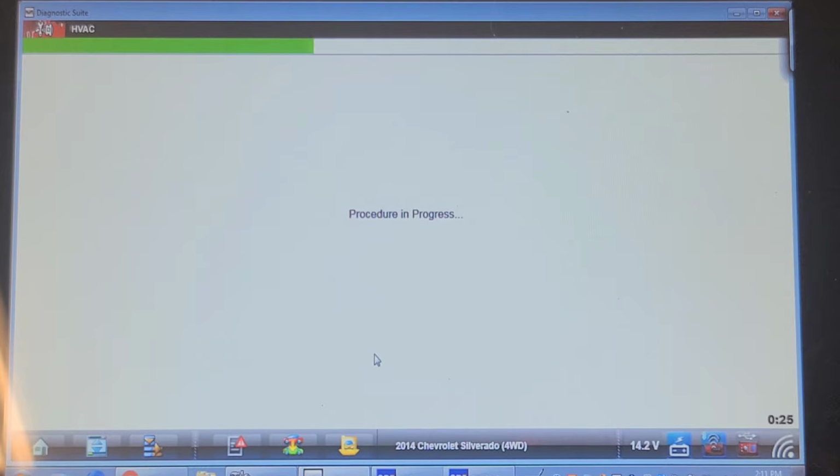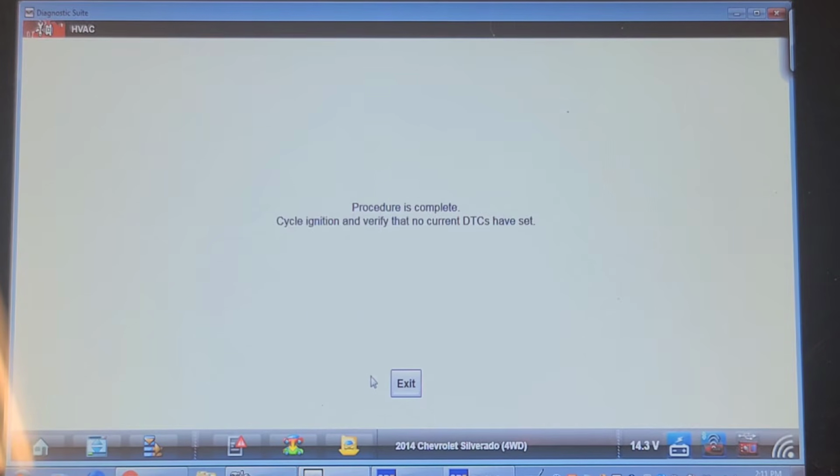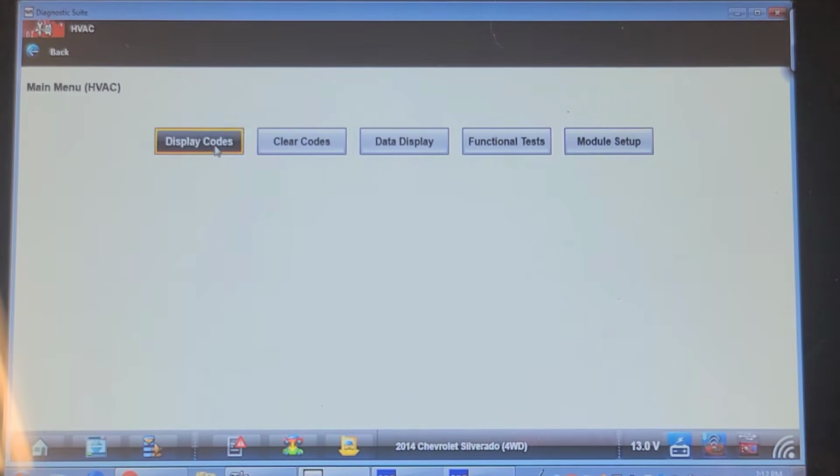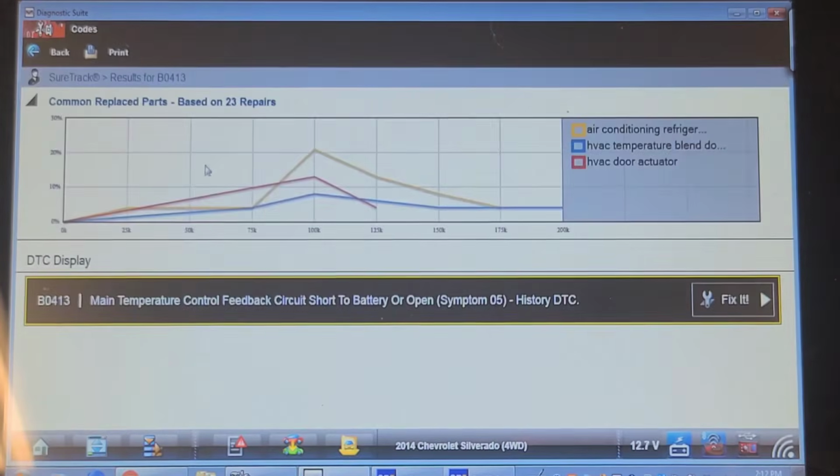I suspect it's going to need the temperature door actuator for the left side. I'm not sure what's involved in changing that. Well, I'll pick up when we get to the end here. Okay, so it says the procedure is complete. Cycle ignition to verify there are no current fault codes. So I'm going to shut it off, turn the key back on. Okay, let's go check and see if, oops, went too far. Display codes, if this code came back. Yes, it did come back.